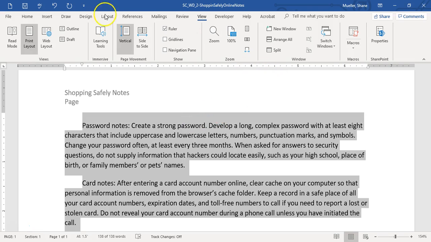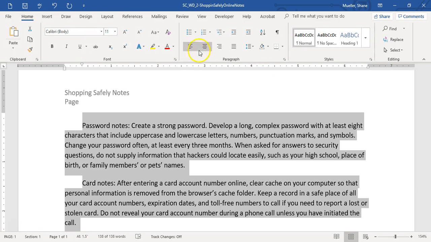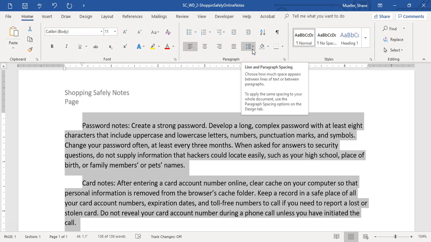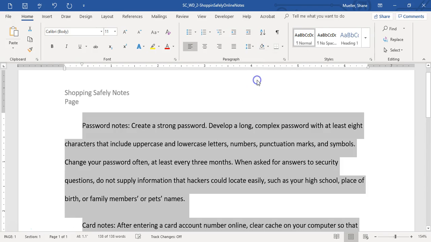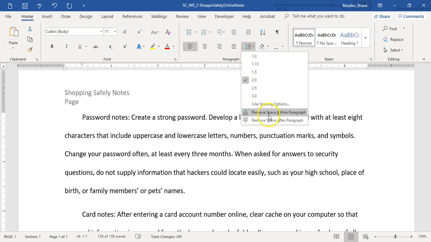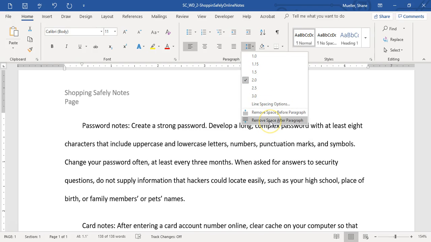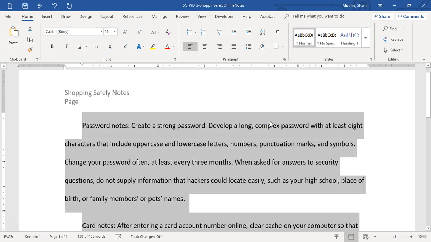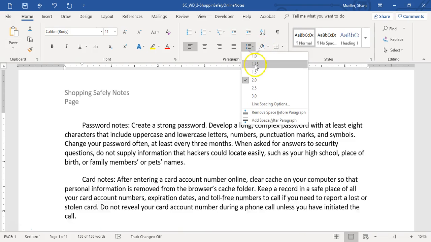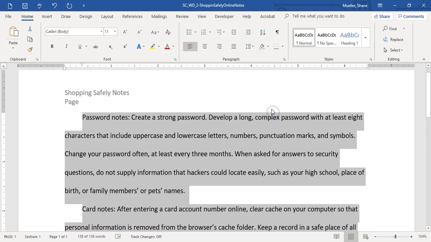It says change the line spacing to 2, double space. So I'm going to change it to double space, and I'm also going to remove space after paragraph. With the entire document still selected, remove the space before paragraph as well. So remove spacing before and after the paragraph.